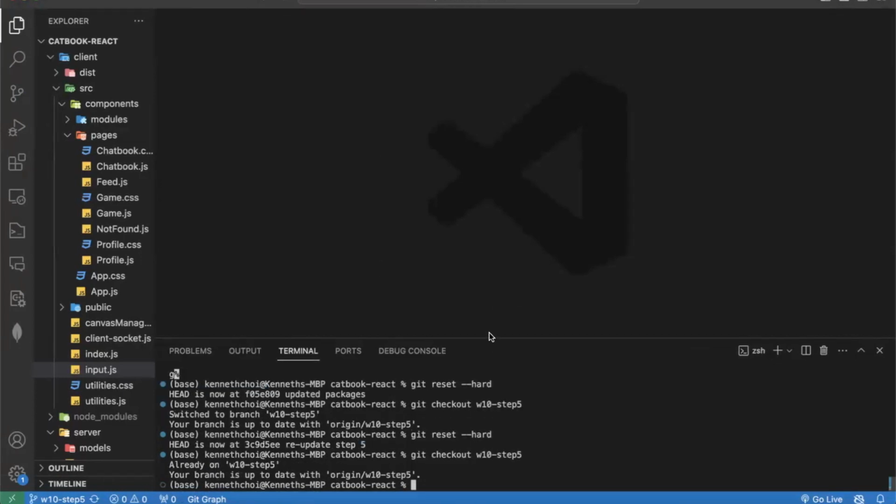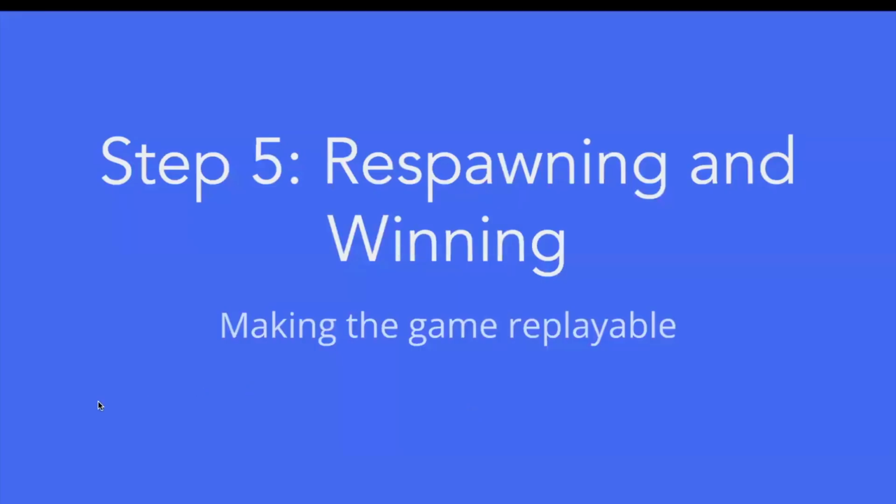All right, so let's get on the same page. The next step, let's say that we want to be able to replay the game. Let's add in some functionality to respawn and win the game.